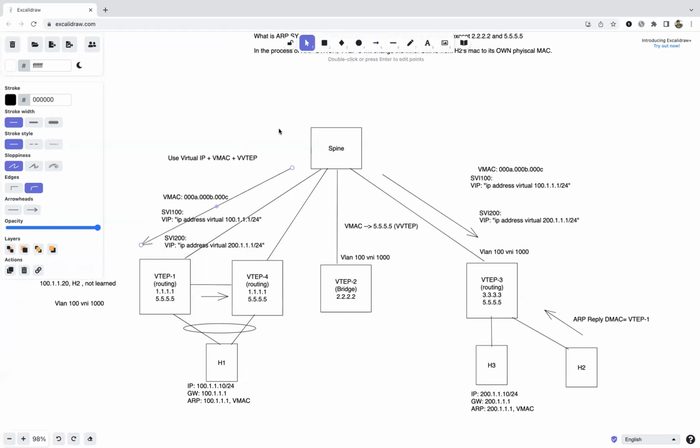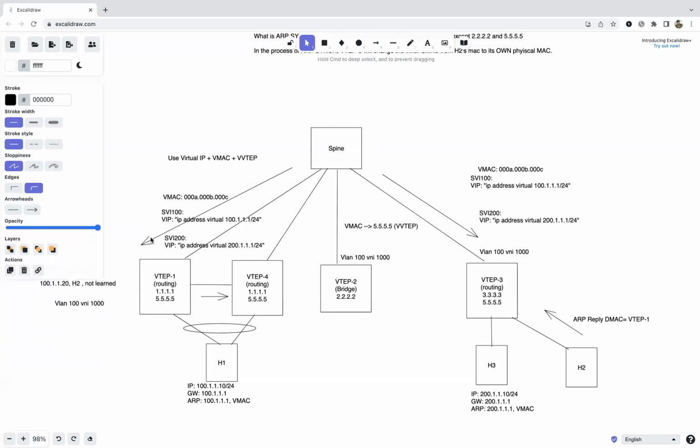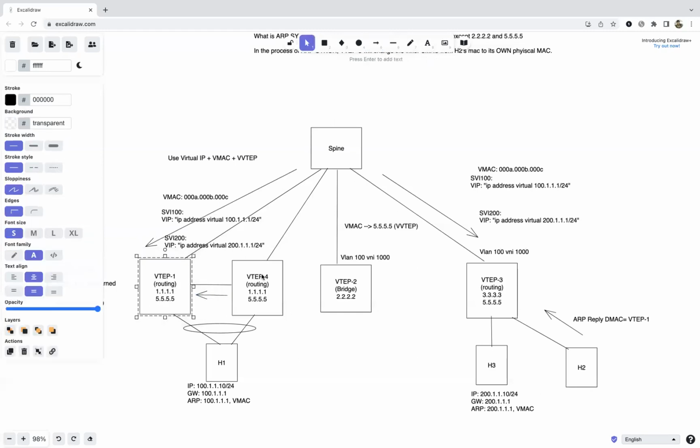Then what will be the ARP? The DMAC will be the VTEP1 physical MAC, right? So when it will learn that ARP, it will sync it with that. And not just VXLAN. Even if it receives that ARP reply on the peer link also, it will sync it with its MLAG peer.